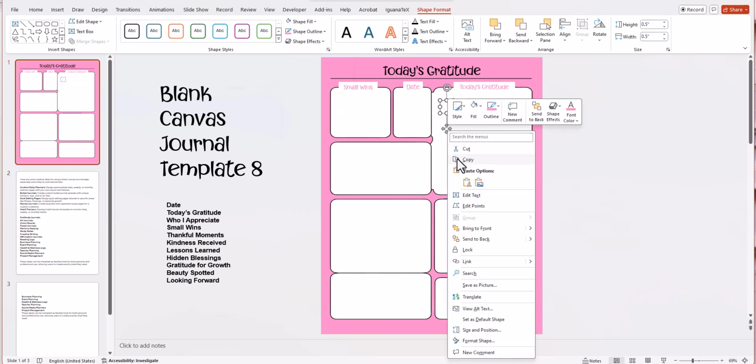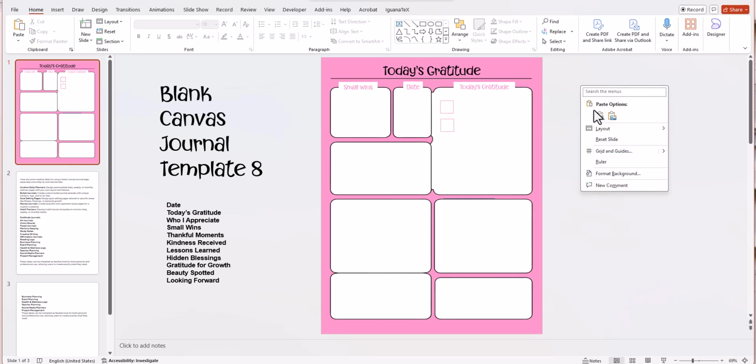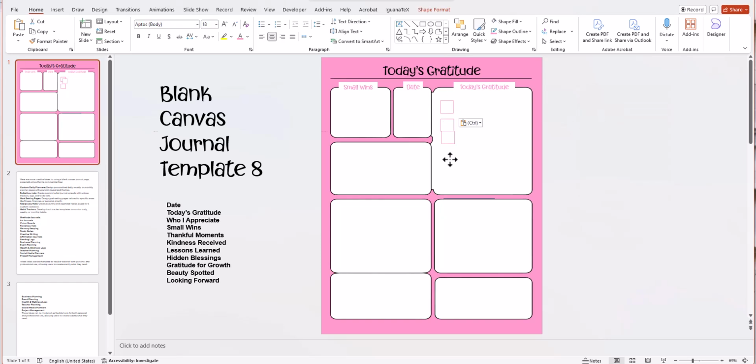Right click, copy, right click, paste. Just put it where you kind of like it. Doesn't have to line up, by the way. I'm gonna show you how to make it line up. And we're going to put 5 in here. So I want the top to be here and the bottom to be here.